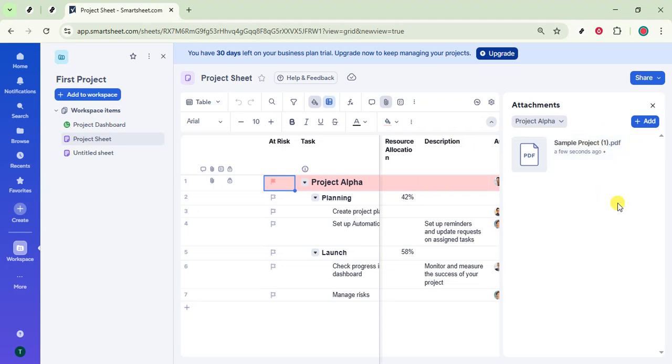If you don't see it, refresh the panel and double check that your network connection is stable and the file isn't unusually large. From here, your team members with access to the sheet can view or download the attachment. If you need to attach more files, simply repeat the same process. Open Attachments, click Browse, select the file, and click Open.